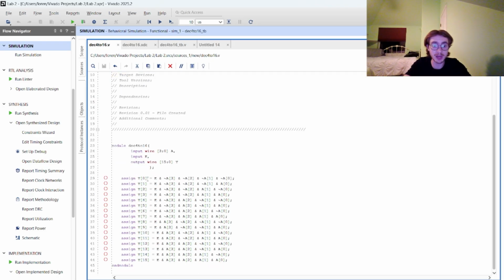So these are my assignments based on the gate implementation of a 4 to 16 decoder where I always check if my select, my E, is 1. If not, any of my outputs are going to be 0, and then it's going to be a mixture of my input wires A3 through 0. Either they're knotted, like not A3 or whatever input A through 0, or it's going to have just a regular A without being not.